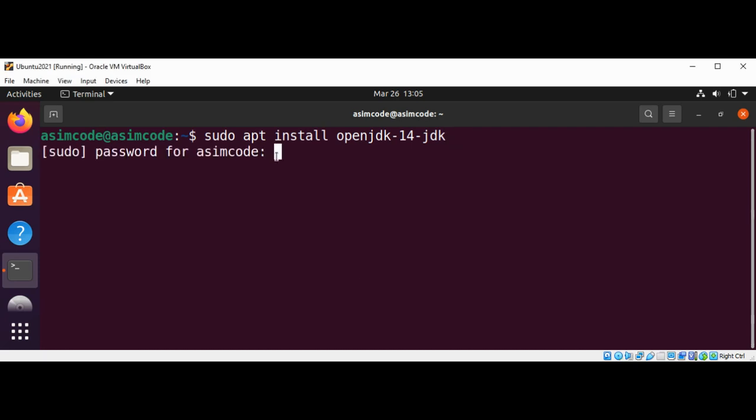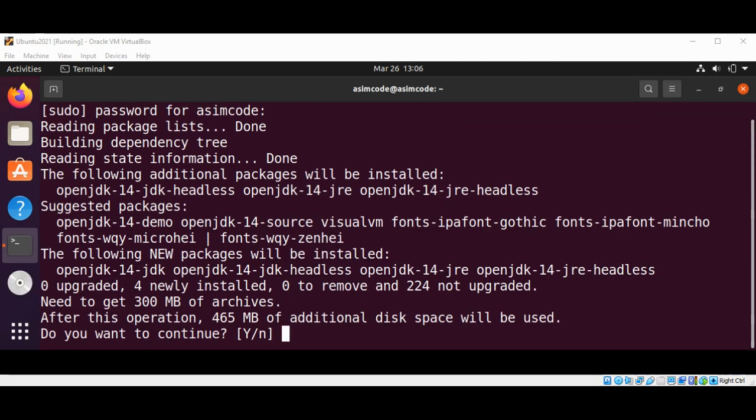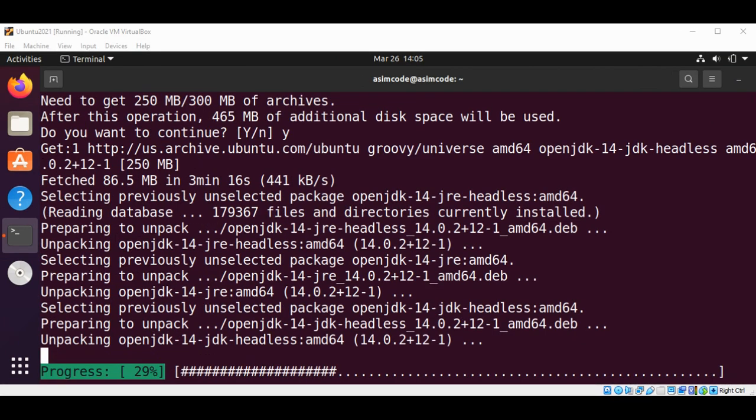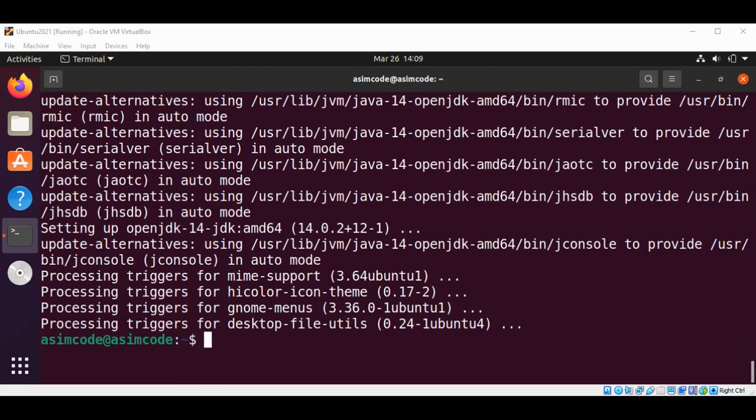After inserting the password, the download will start. Enter Y to continue. Now we have a JDK installed on our system, and now we can perform the Java test.